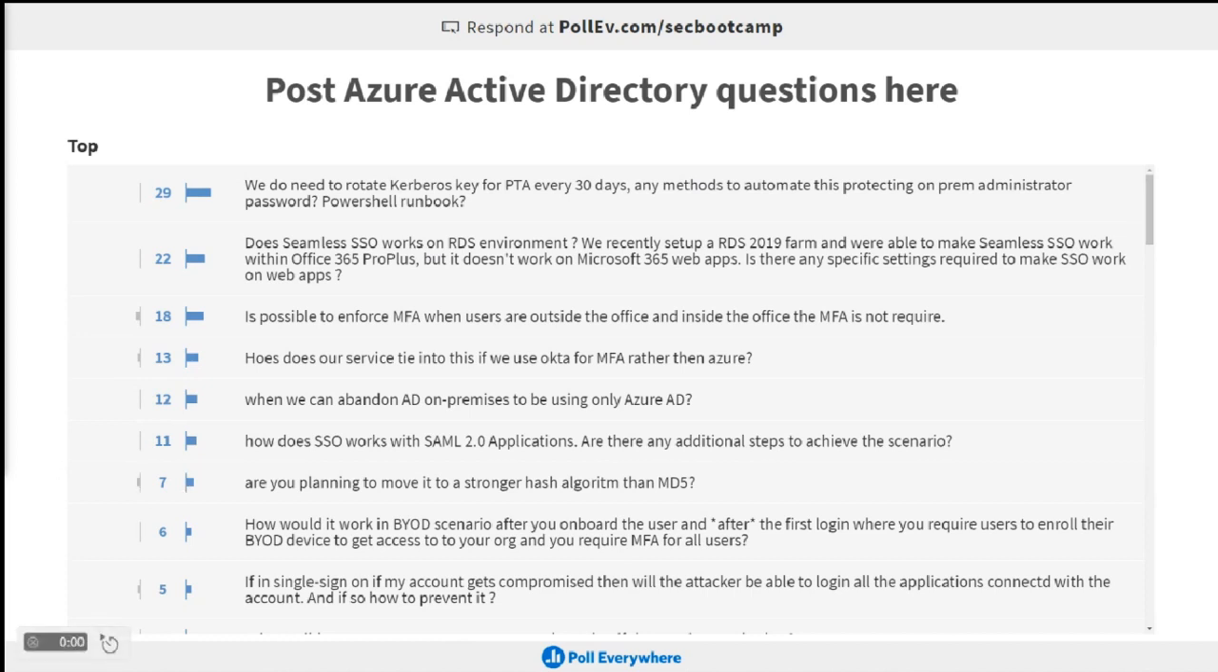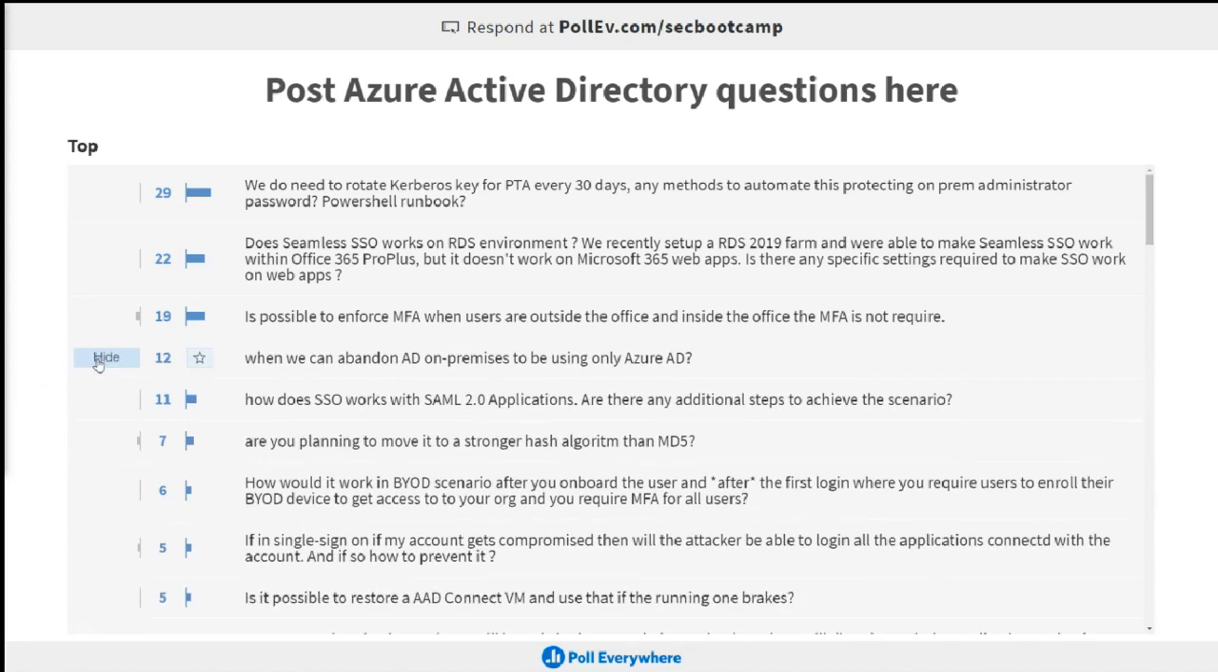This is an interesting question, and I want to go ahead and address this. When can we abandon on-prem AD and go cloud only? The answer is: if all of your applications support modern authentication, SAML, OIDC, and all of your users are inside of Azure Active Directory, and you no longer need on-prem AD to do anything.